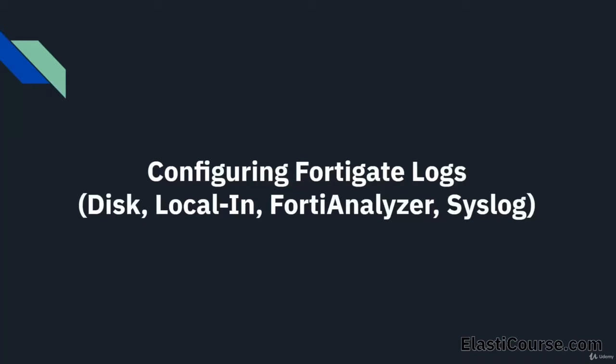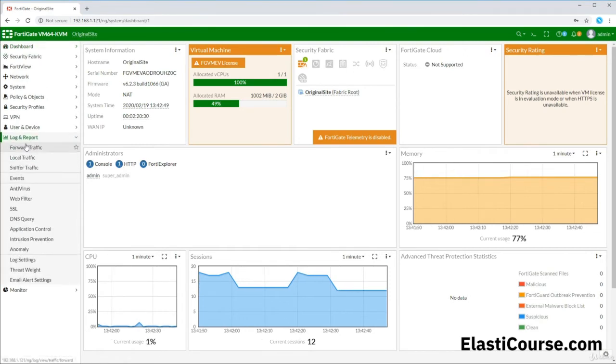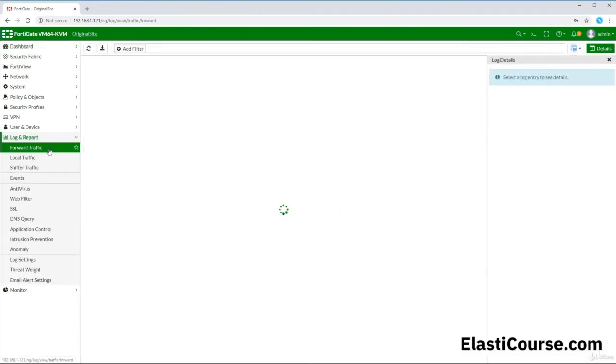Configuring FortiGate logs. In a FortiGate unit, there are different kinds of logging options to be able to monitor and control your network traffic. Let's open our FortiGate unit and navigate into Log and Report. And first, we will be checking our forward traffic.